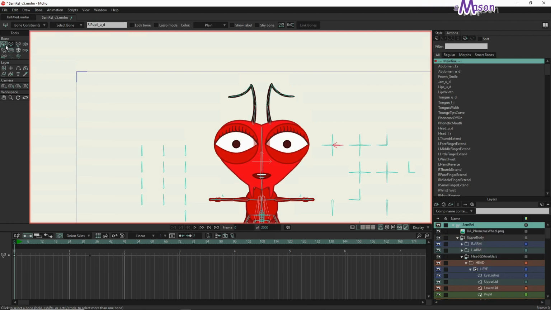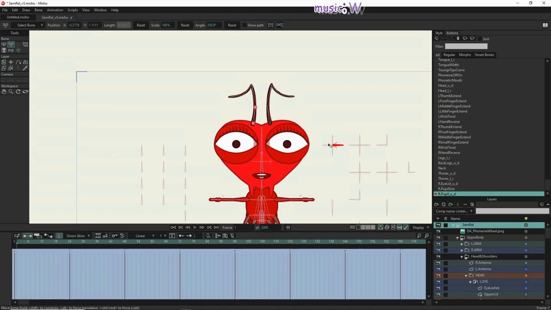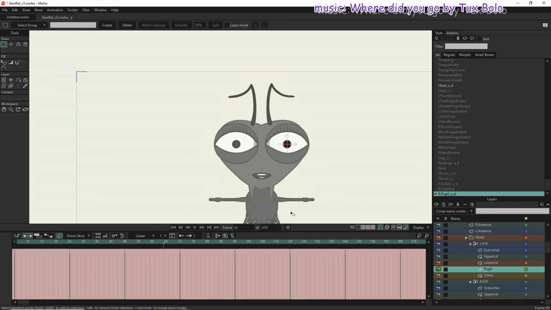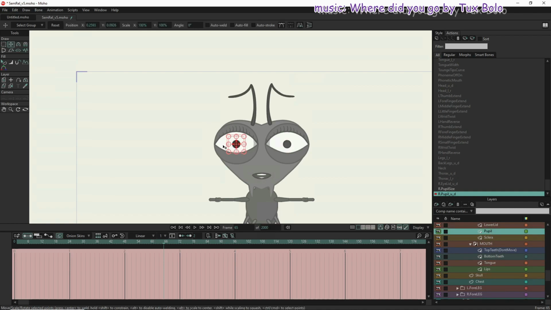So choose this one, create an action. Rotate to the minimal position because we're at 1 here. Jump to 65 and rotate to the maximum. So the maximum travel of the pupil, we want that to be just within the eye. So I'm going to hit T, and we're going to do this by the object.